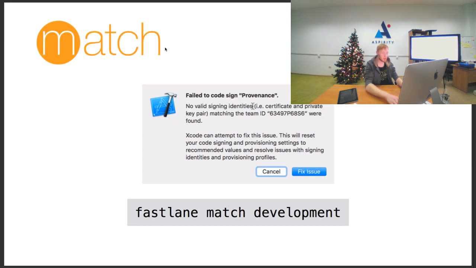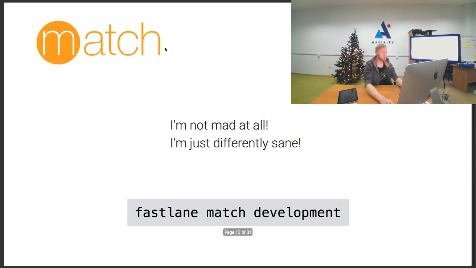The next tool is called Match, and I think all of you who develop iOS applications might have seen such a screen, and it basically tells you that there are no needed certificates or profiles, and you might try to let Xcode fix this issue, but sometimes it doesn't really work. Match consists of 3 other tools. I don't want to tell you about them. If you really want to learn about them, you'd better look at the docs.